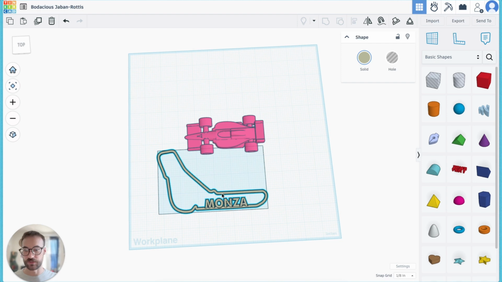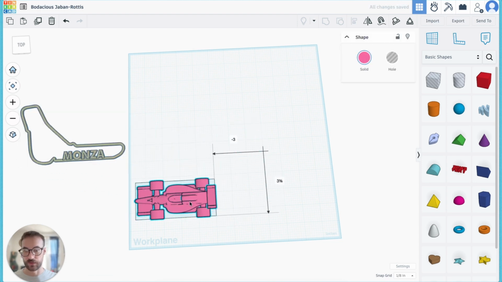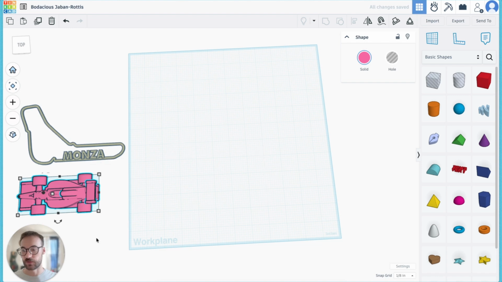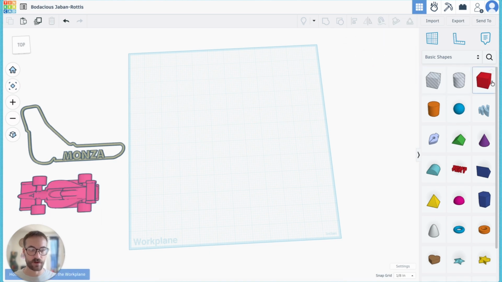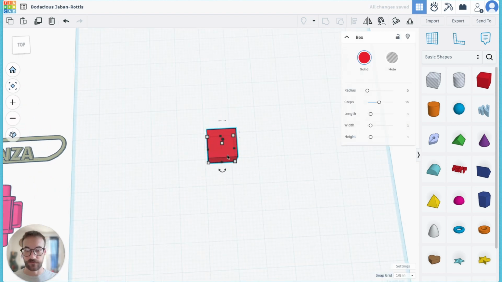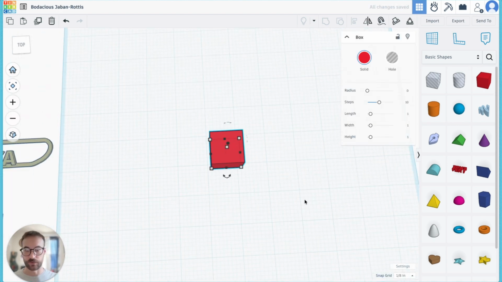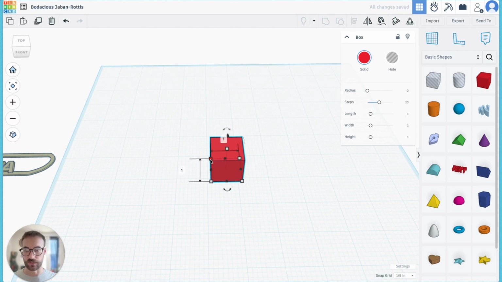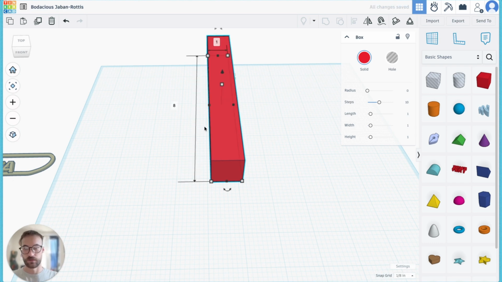The first thing I'm going to do is move my two 3D objects off of my workpiece for now, because I want to make the base of the sign first. And to do that, I'm going to grab a square from the basic shapes in TinkerCAD, and I'm going to adjust it to the size that I want. So we'll do an 8 by 8 sign.